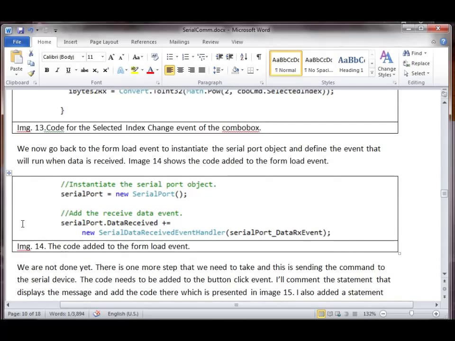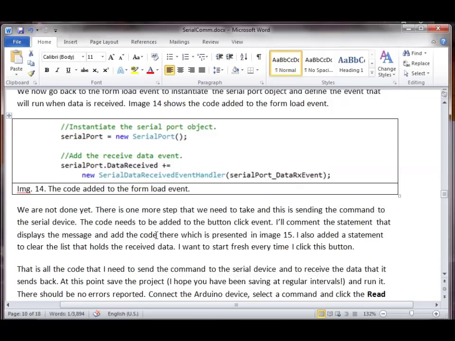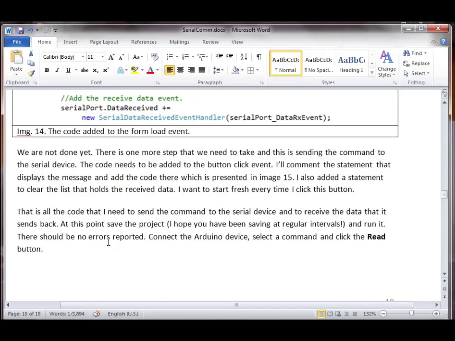Alright, so now we go back to the form load, and we instantiate the serial port object, and of course we have to add the name of the procedure that will be receiving the data. In our case it was serial port data rx event. So you have to be very careful because the serial port object has its own event list, which is called data received, and we're going to append to it, so that's the reason for the plus equal sign. And of course we're going to create the new event handler given the name of the procedure.